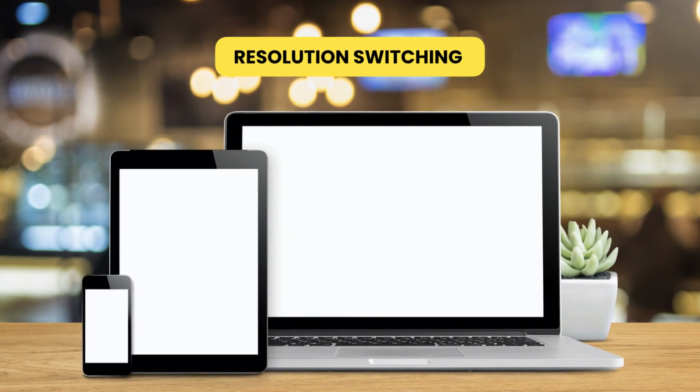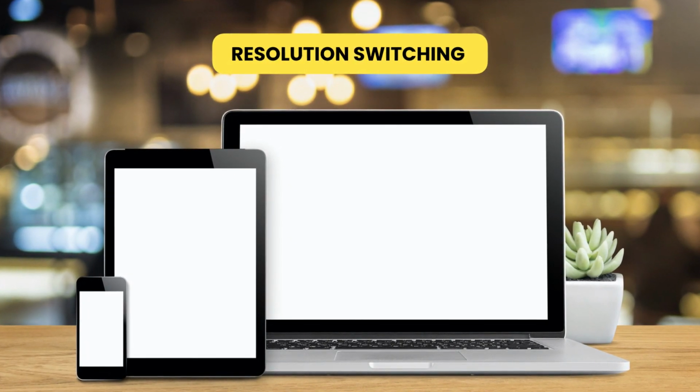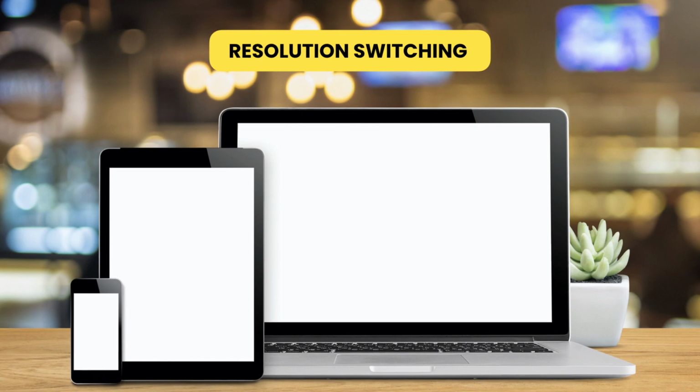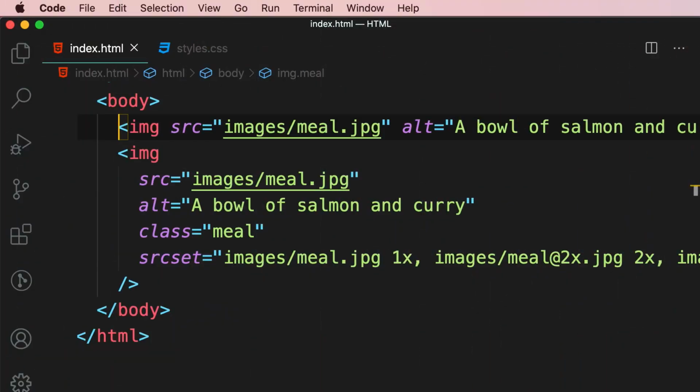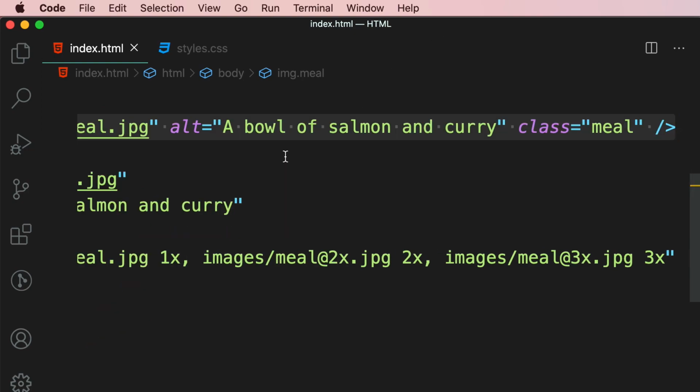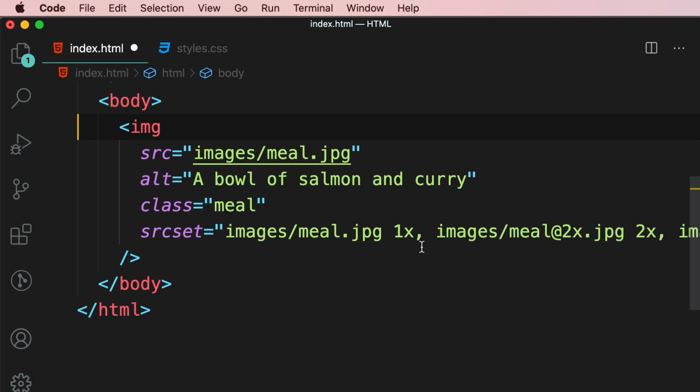Sometimes we want to provide different images for mobile phones, tablets, and desktops. This is called the resolution switching problem. So let's see how we can handle this scenario. Back to index.html. First, I'm going to delete this first image element. So we have a single image element.